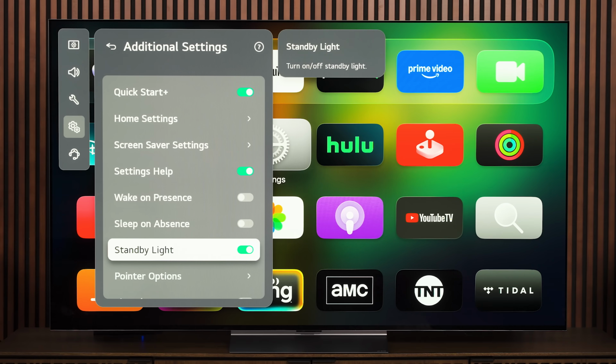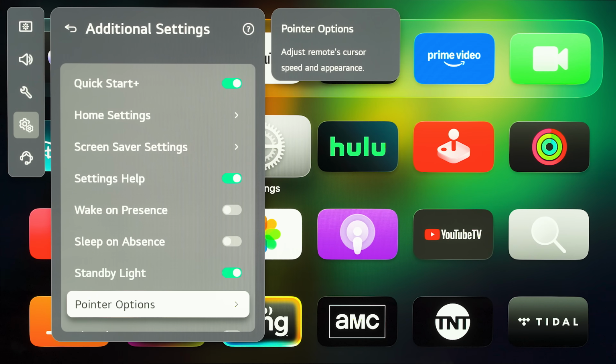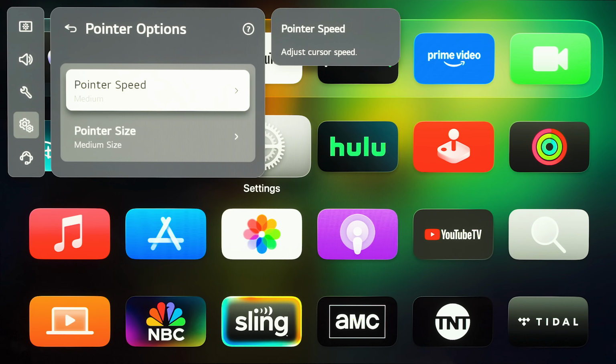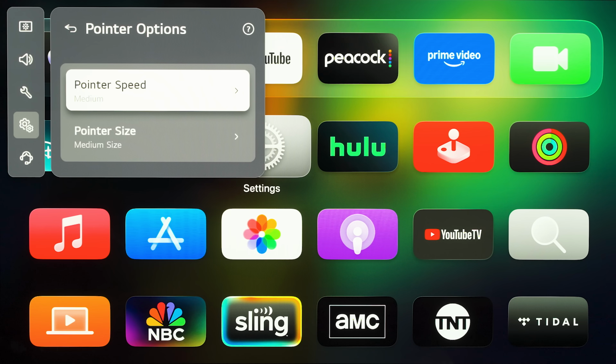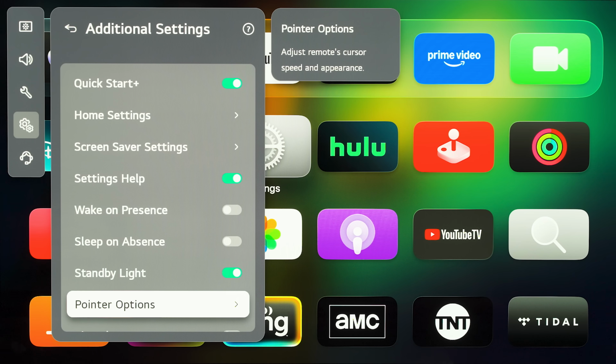The standby light on this TV is tiny. It's right down at the bottom center, but if you don't like that little red light, turn it off. As for pointer options, I do not like the Magic Motion remote. I wish it didn't exist. I don't care how big or small the pointer is or how fast it is.